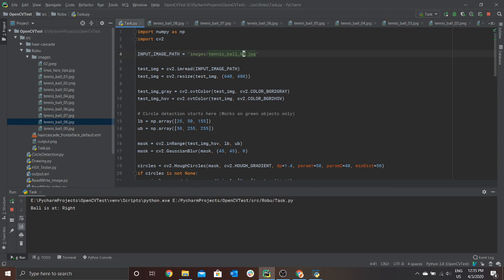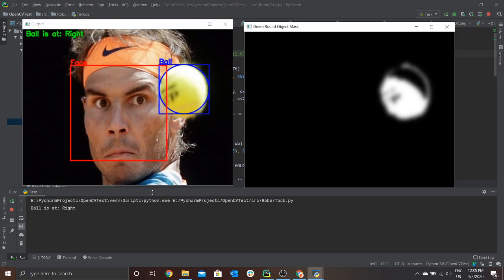Now we have our final image right here. This is one of the best case scenarios. This guy is looking at the front, the ball is very apparent, and it's on the right side of the frame, so it is reporting that the ball is at right.